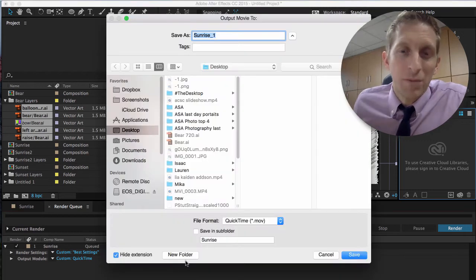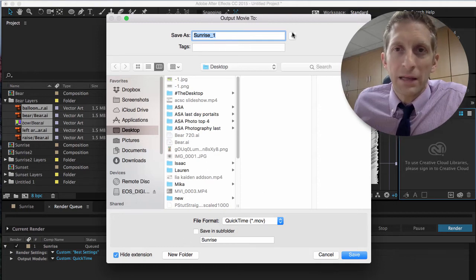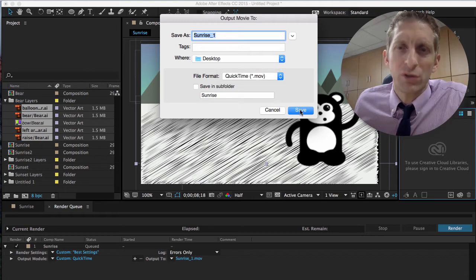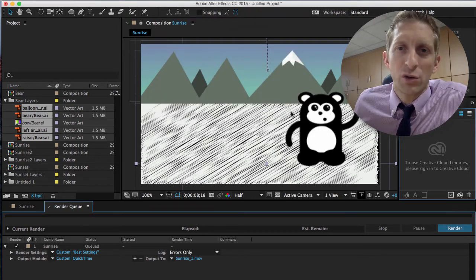And finally, output 2. This is important. Make sure you know what it's called, Sunrise, or whatever you named it as. And make sure you put it in your Google Drive folder, and format is QuickTime. And when you hit save, it should go to that location.